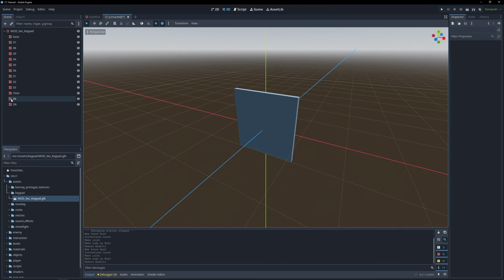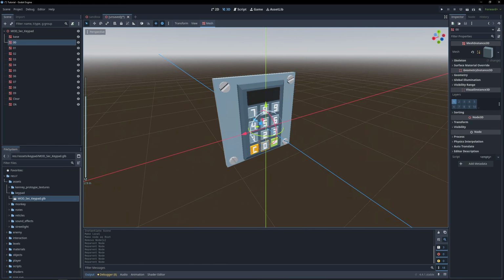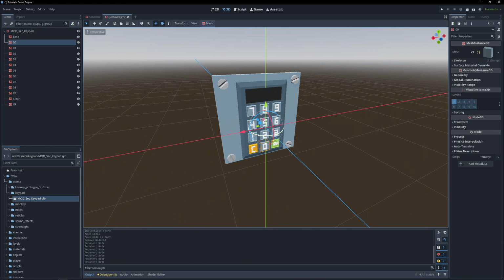Now you don't have to do this, but I'm just kind of OCD, so I'm going to get the buttons in order, starting with 0 at the top, and then kind of going down incrementally. All right, so that makes me feel better. So now we have our keypad here, we have all of our meshes. The only problem is at this point, we have no collision. We have no way to actually press these buttons. So we are going to have to add a collision shape for each of these meshes.